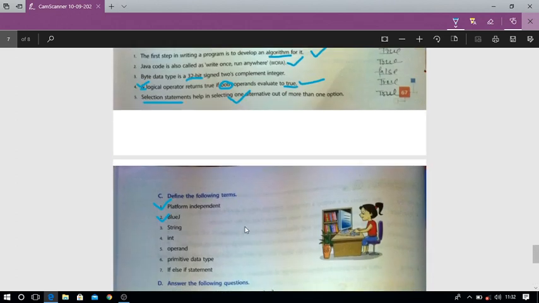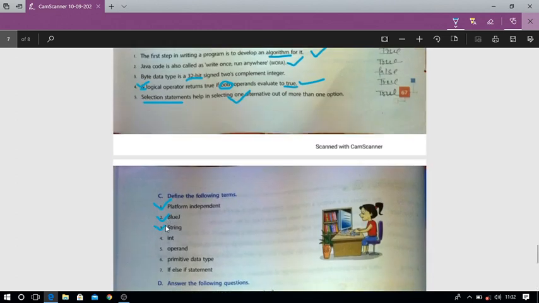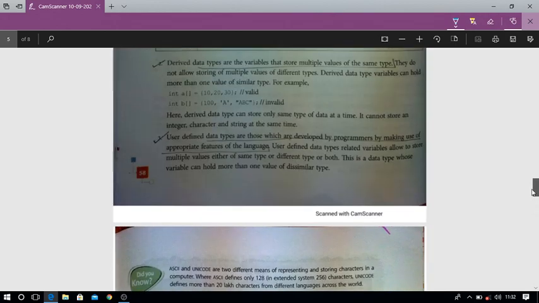This is the second answer. Next, string. What is string? String is a data type and string is a literal.